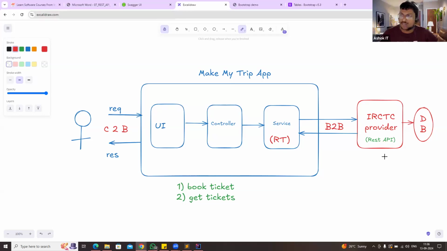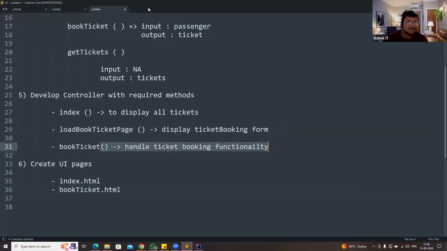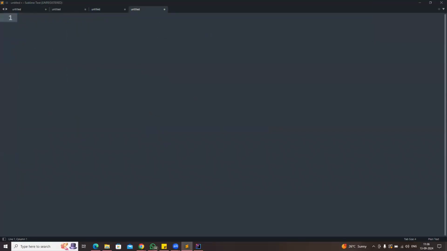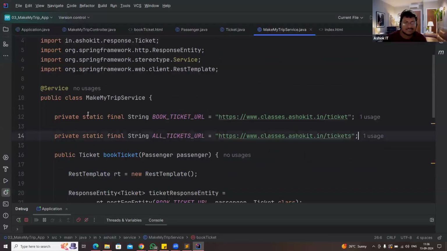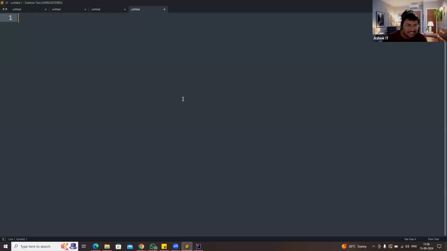How many of you are confident that you can develop this application? Guys, how many of you are confident to develop this Make My Trip application? Nobody? Yes, sir. We'll do that. Yes, I will. Yes, sir, we'll do it. Guys, is there anything which is difficult?